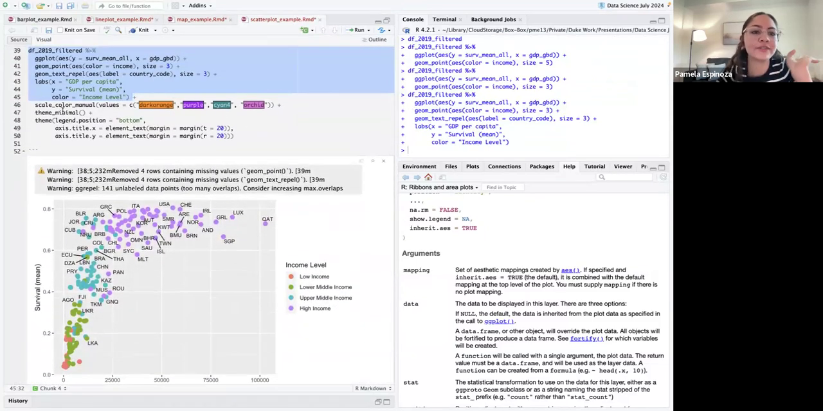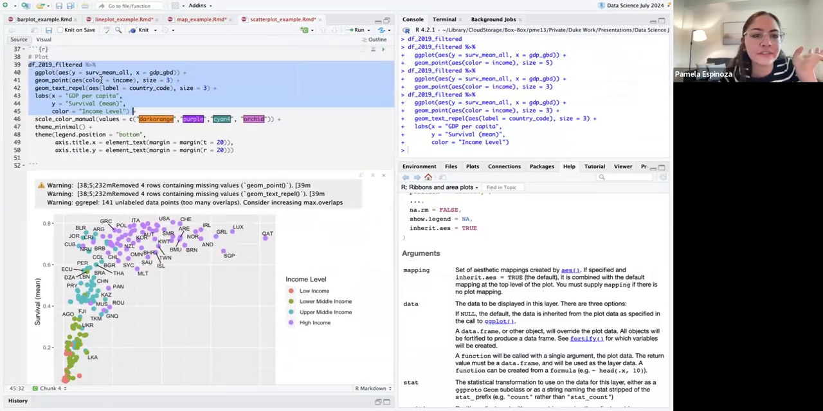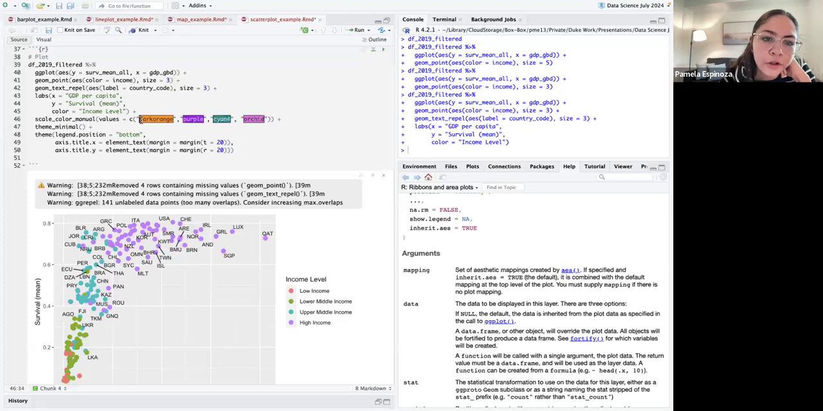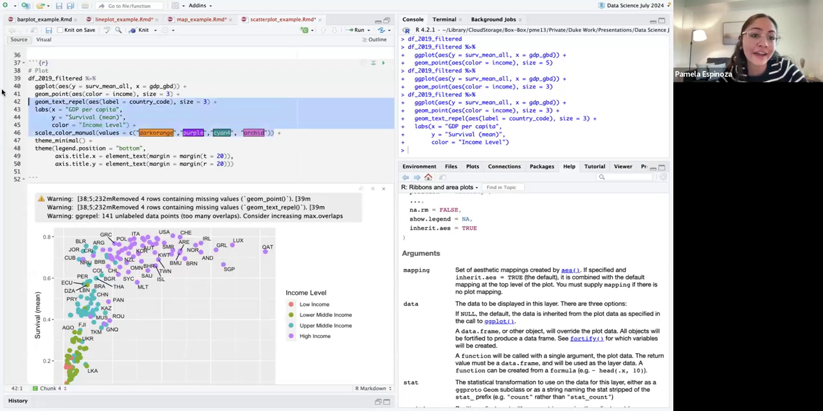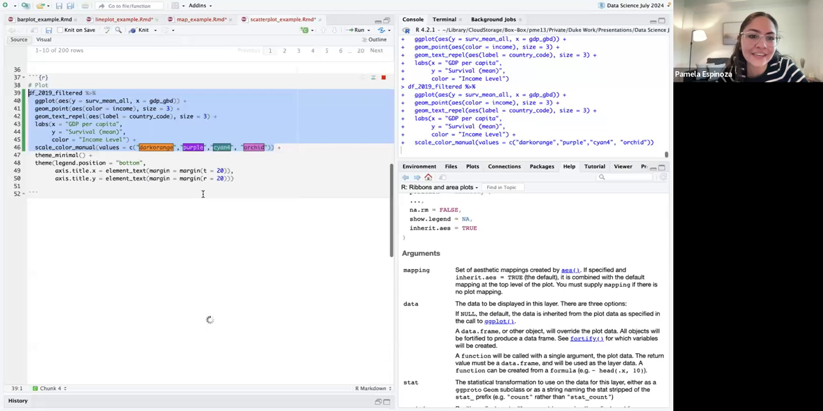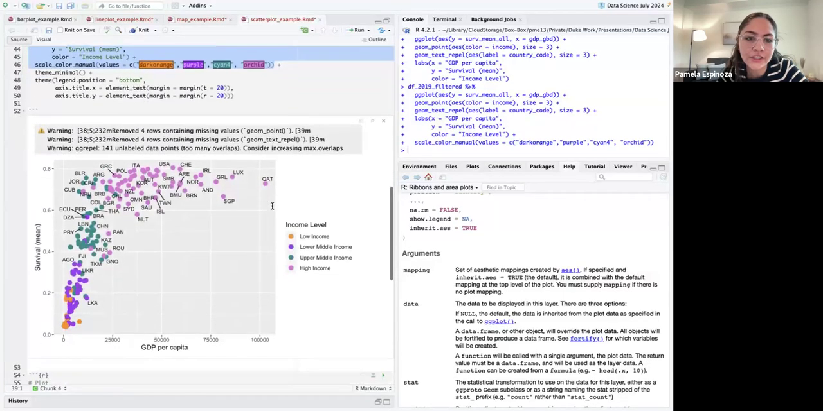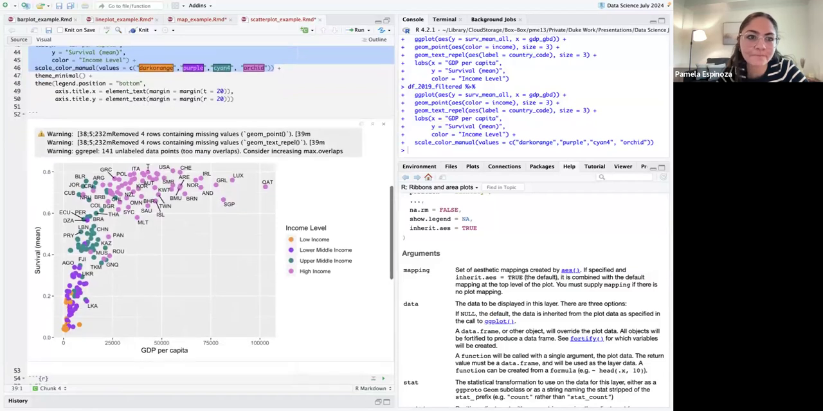And then again, we choose the colors. So since the aesthetic was color, we say it's scale color manual because we're manually selecting those colors. And this is another example of colors that are already recognized or have a specific shade for it. So dark orange is this color, purple is this shade of purple. And I like those colors, so I chose those. And you can just type them with the quotations and it changes them.